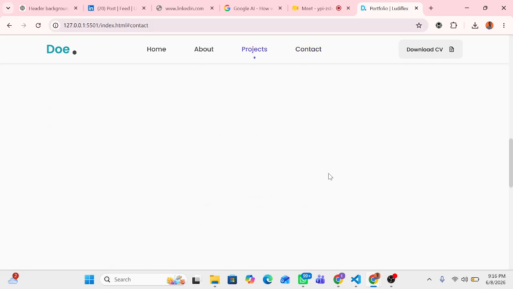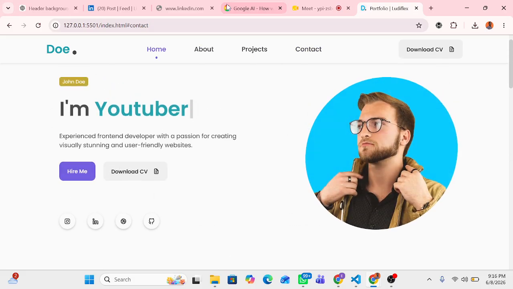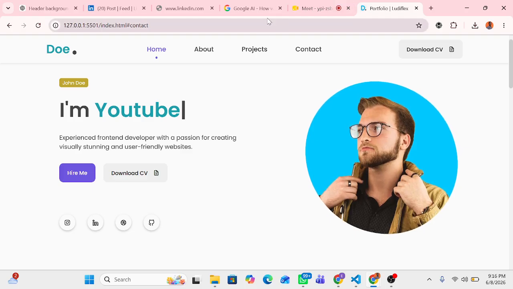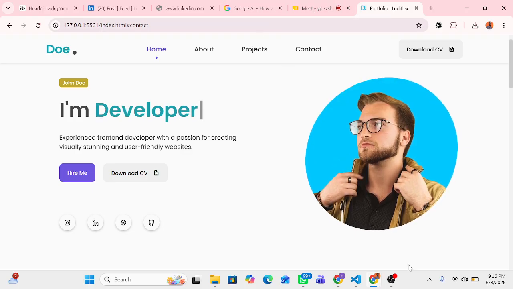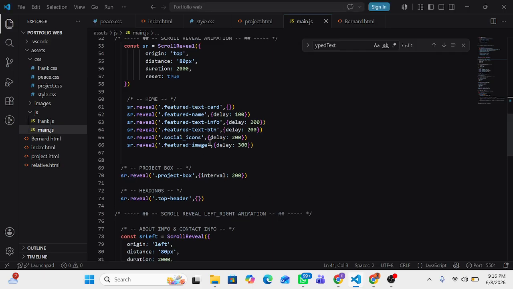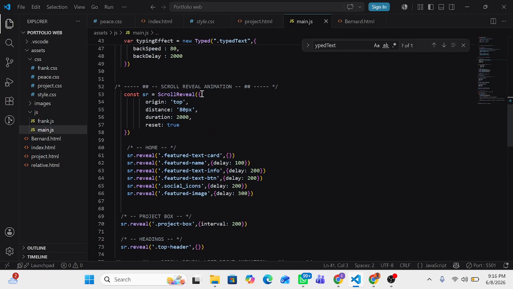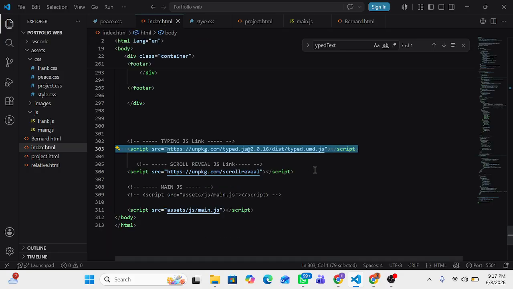So that's what we'll be doing now. Scroll review animates your elements, to make your website feel lively, right? So in our index HTML, there's what we call scroll review.